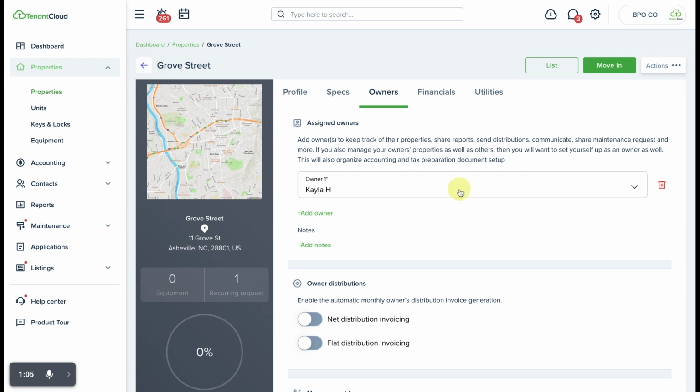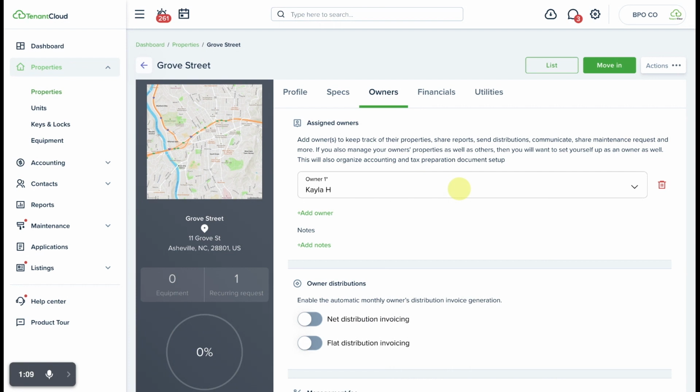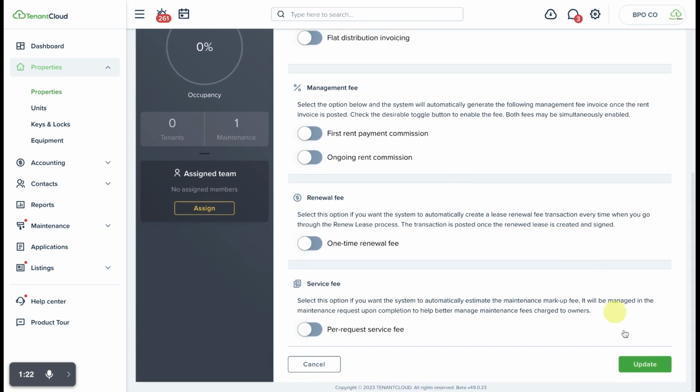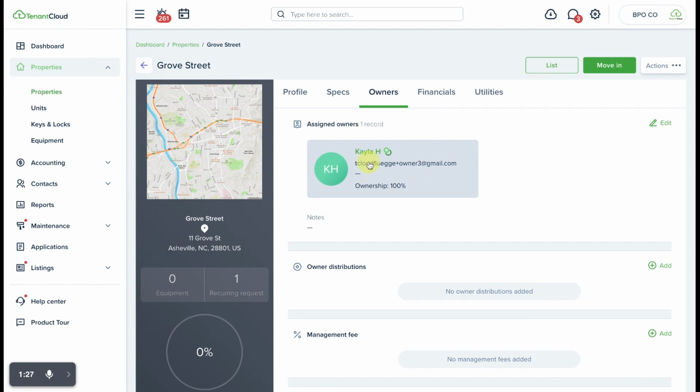And once you have assigned the owners to this rental property, you will be able to start creating owner distributions, owner contributions, charging management fees, service fees, and renewal fees, and much more on the TenantCloud system. To save this, simply scroll to the bottom and select Update. Congratulations, you have assigned the owner to their property that you manage on their behalf.